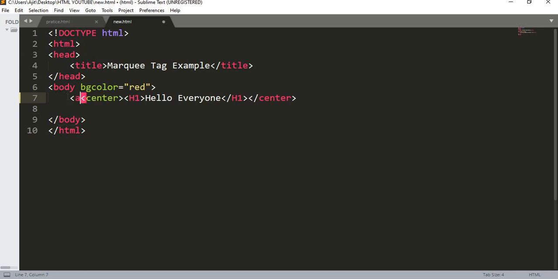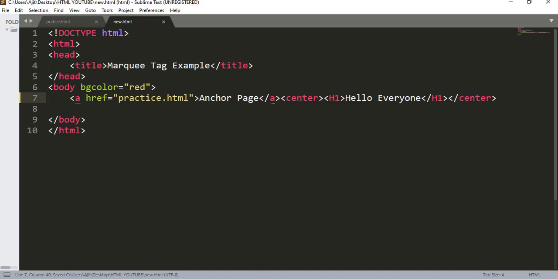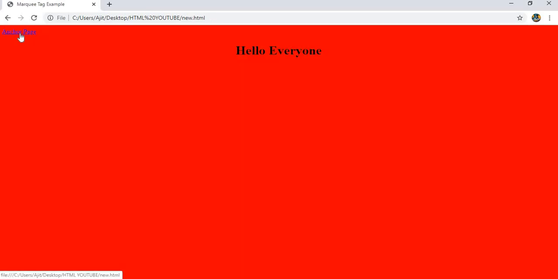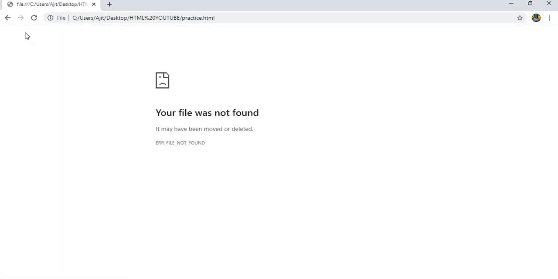I will be using href. Which page is it going to refer to? That is practice.html. I should display a message so that I can click, that is anchor page. Control S, save it and check whether we are getting it or not. First of all refresh it, click me, again we are getting a link over here, but it is not coming. So there is some mistake we have to notice.